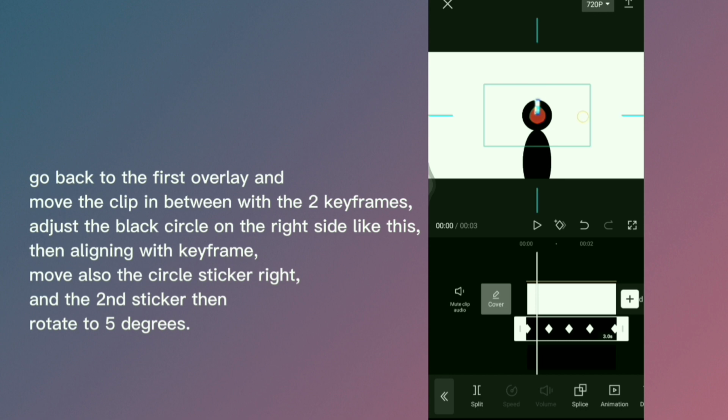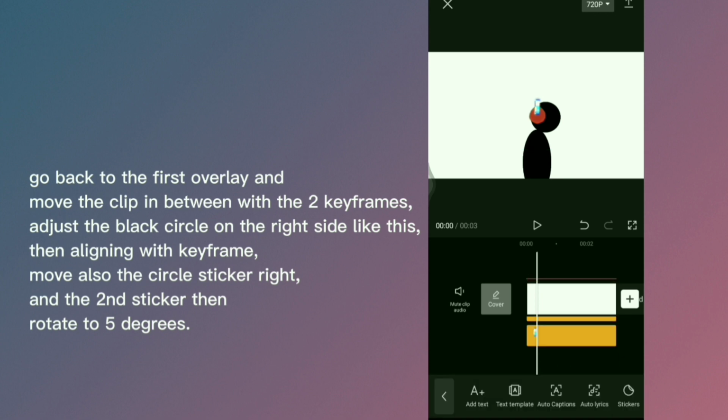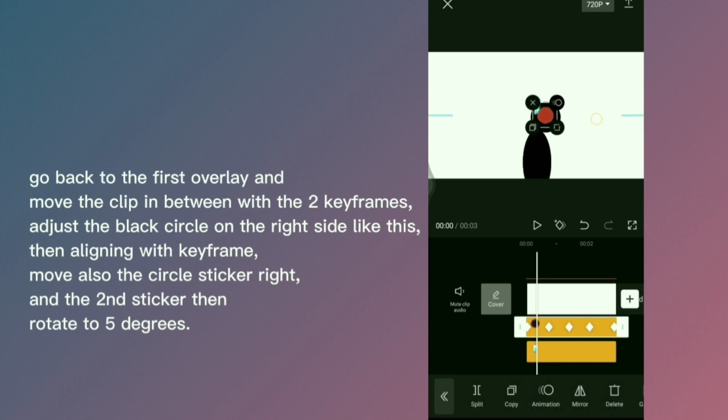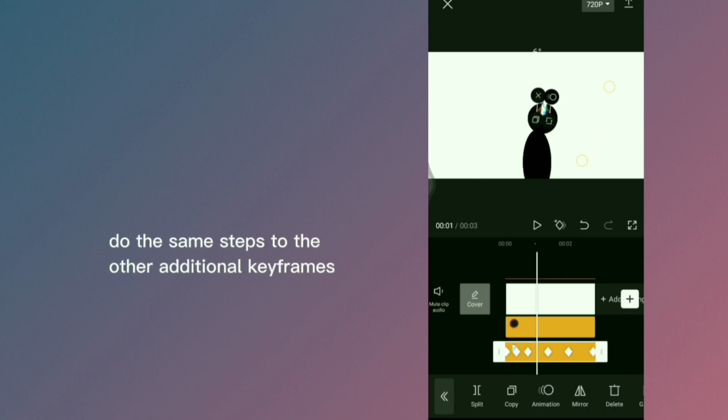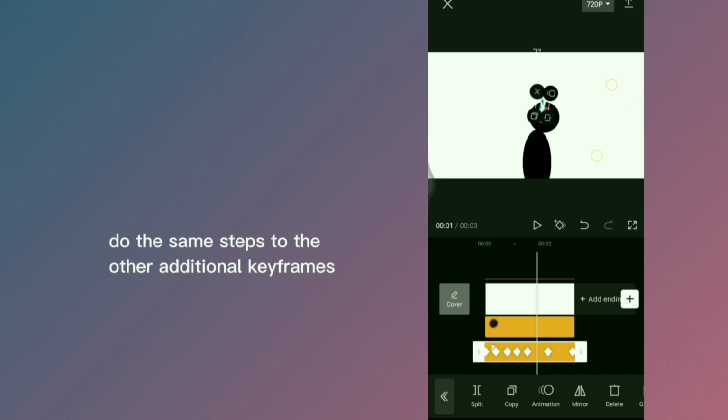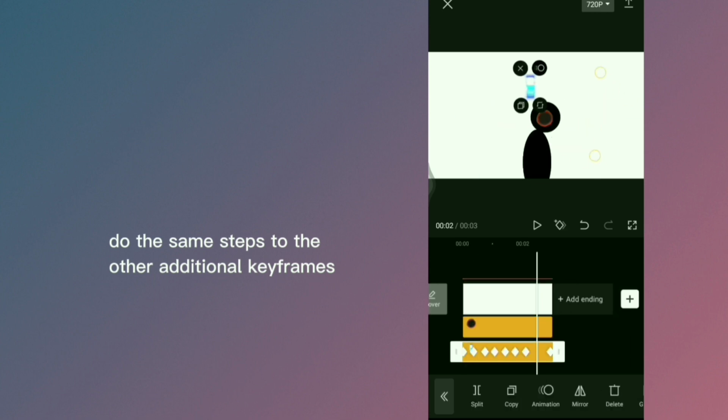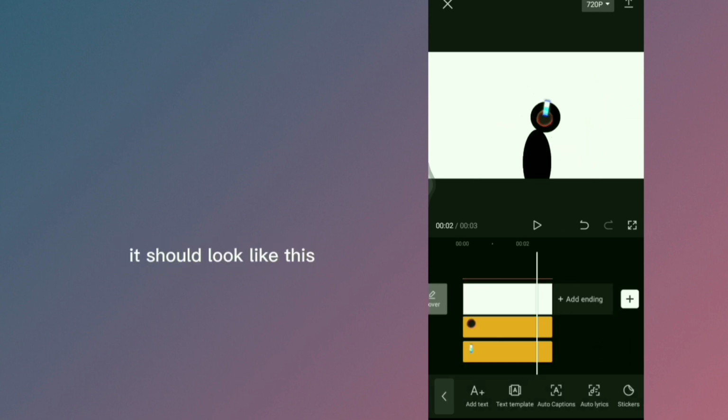Adjust the black circle on the right side like this, then aligning with keyframe. Move also the circle sticker right and the second sticker, then rotate to 5 degrees. Do the same steps to the other additional keyframes. It should look like this.